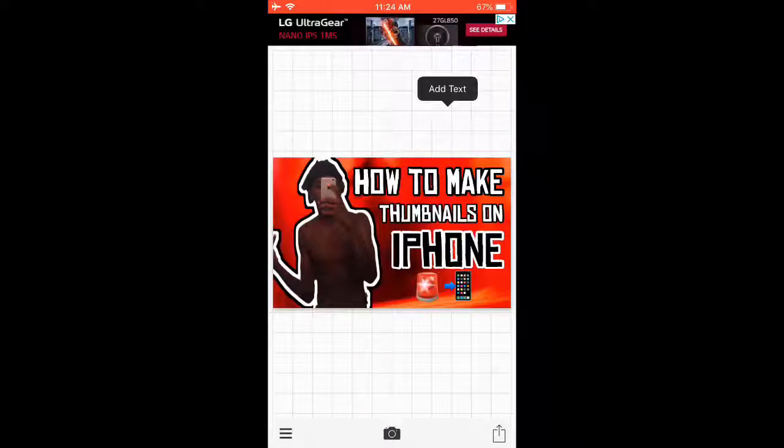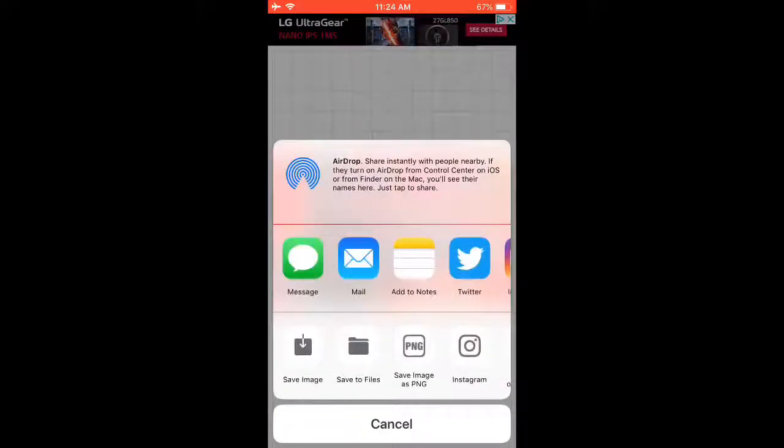But the last thing I want to tell you guys is how to save it. Just click on the little paper thing with the arrow going up, and go to save image.